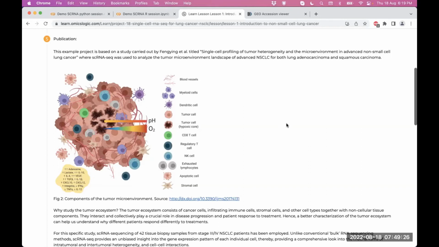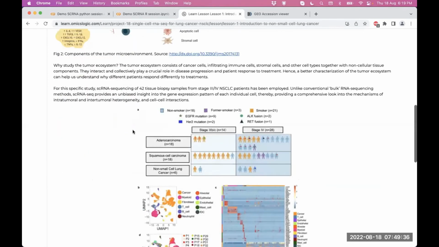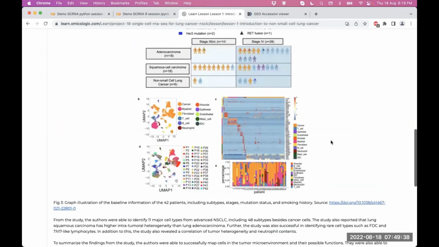So we again will have some complexities associated with this, and this publication is an excellent example of what you can achieve from such studies. So let me zoom in here. This is one of the important results that they observe.